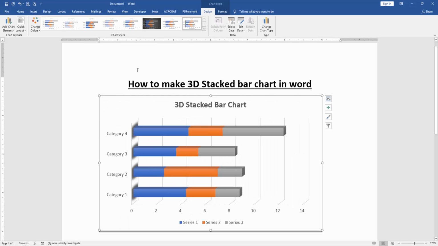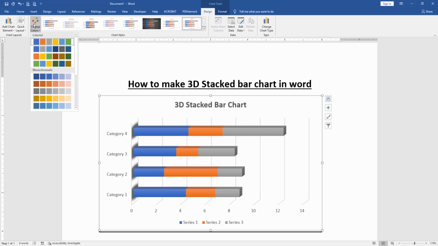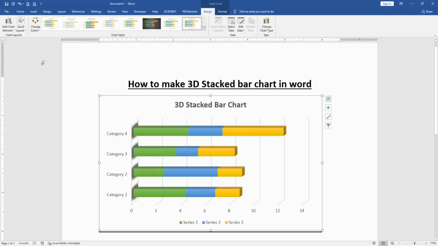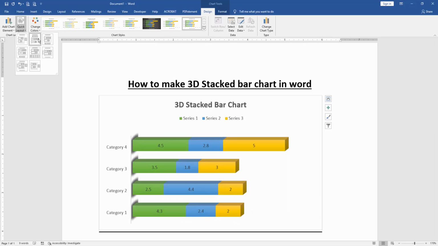You can change the chart color. Click the Colors option, then choose another color. Otherwise you can change the layout of this chart. Click the Quick Layout drop down menu, then choose another layout.